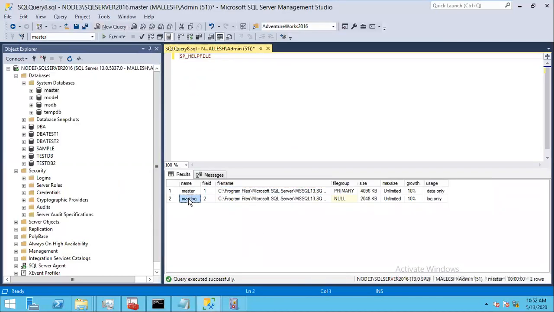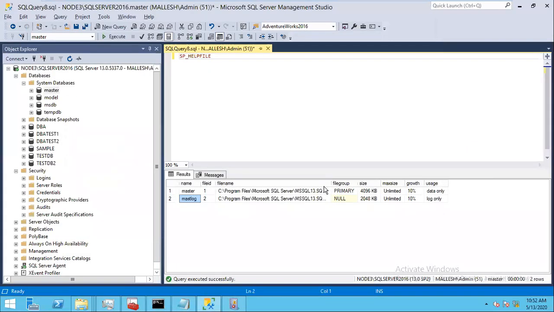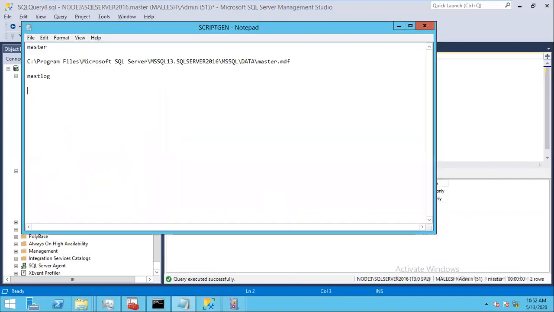When you're doing this for system databases, we require instance-wise, server-wise downtime. We need to stop the entire server, so we require the downtime for all the databases. The first step is identifying the current master database data file logical name and then the physical path information. So we have to know that.